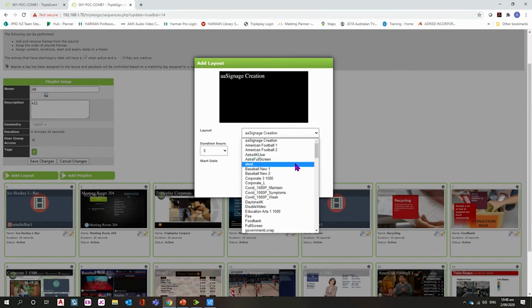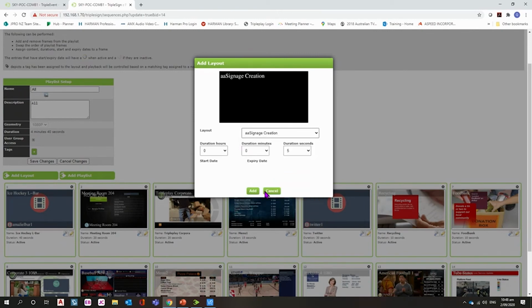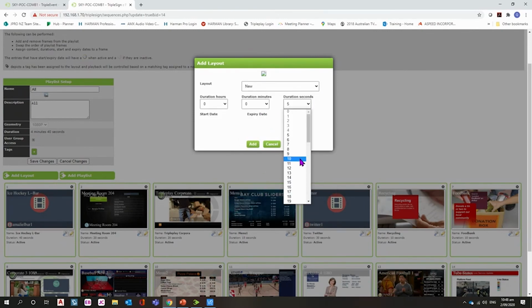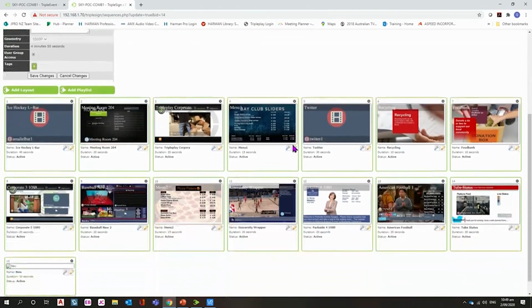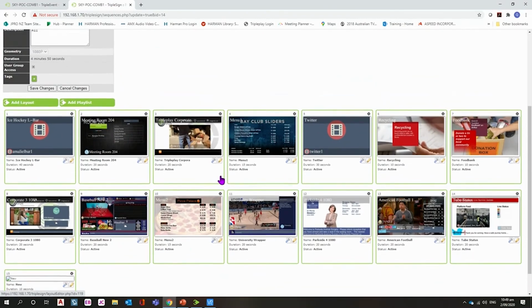At the top here, I go and add my new one in there, and I can choose the duration that it'll play out for. We'll do it for 10 seconds there. Cool. So my new one's in there.